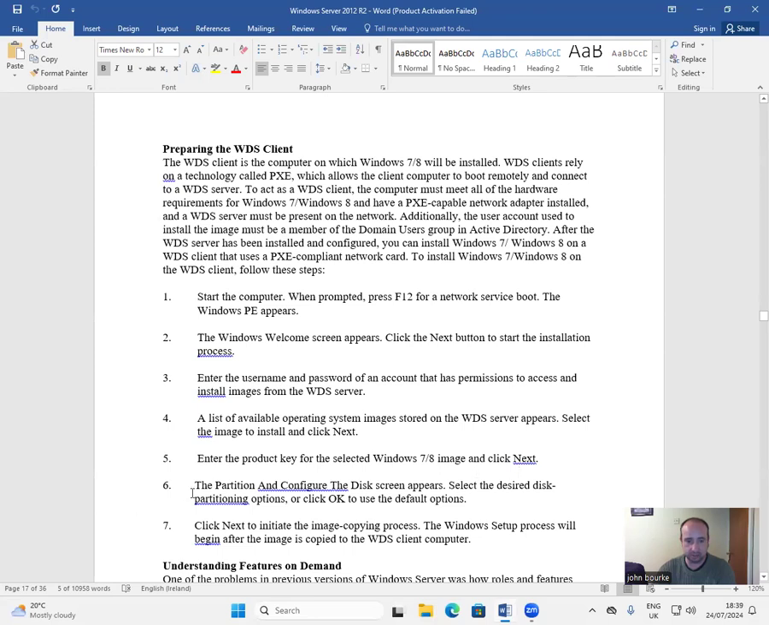Click Next. 6. The partition and configure the disk screen appears. Select the desired disk partition options. Click OK to use the default option. 7. Click Next to initiate the image copying process. The Windows setup process will begin after the image is copied to the WDS client computer.